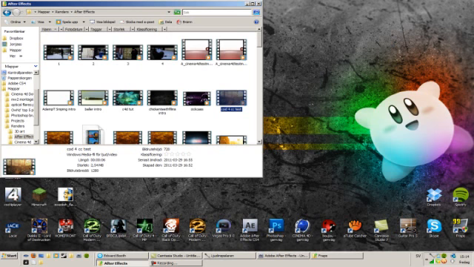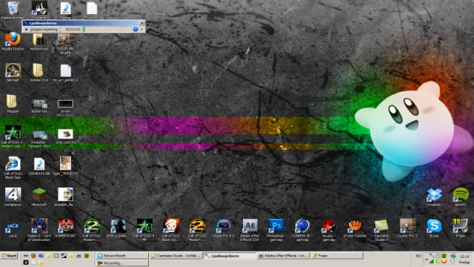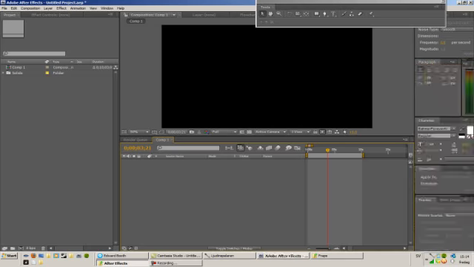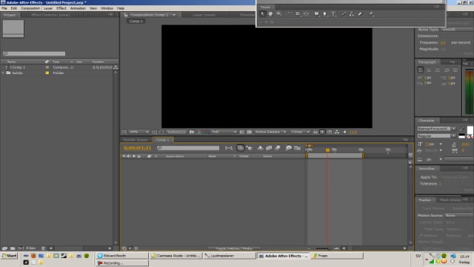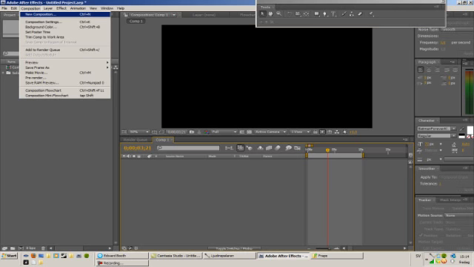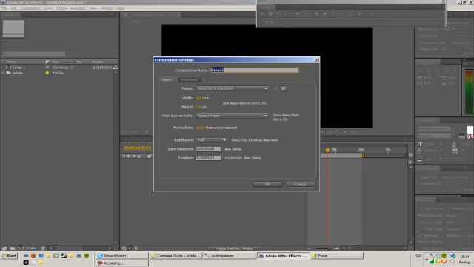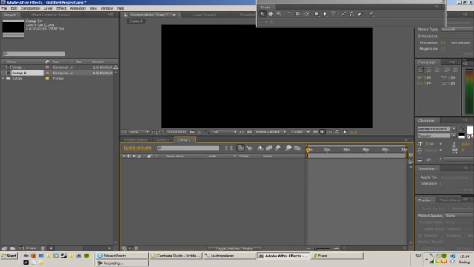So you can just jump right into it and open Adobe After Effects, and you can just find your footage and make a new composition. Go composition, new composition. And I'm gonna make mine HD, and just gonna hit OK.